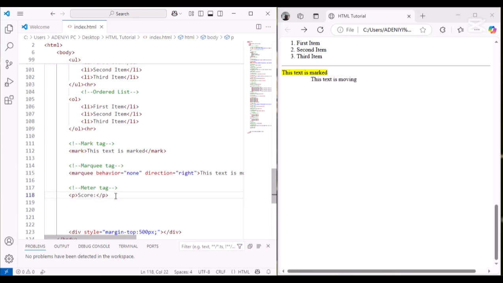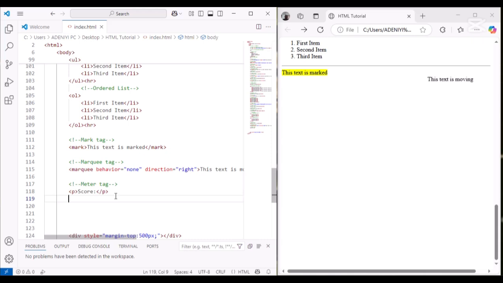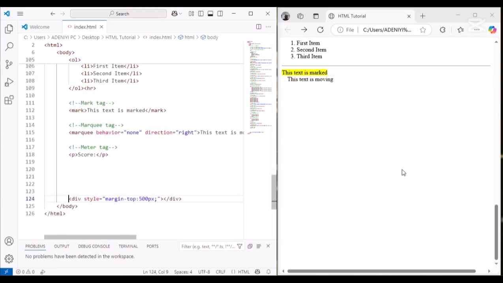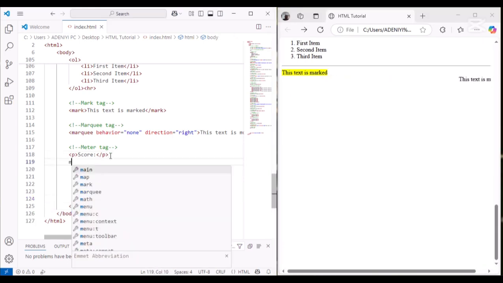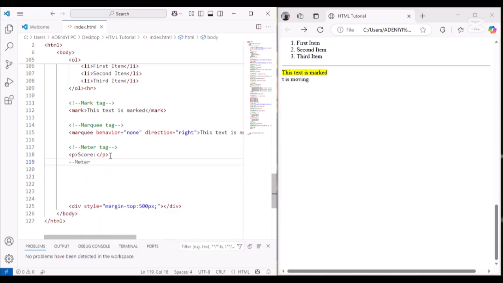And to create, we actually want to create a meter tag, and what that does is it just shows you your progress, or something like that. So we say, what do we want the score to be? For that we have to put meter, and this is not what I want. I guess I have to type it myself. Like I said, many people don't use it, and even Visual Studio Code doesn't recognize it when you use tab.